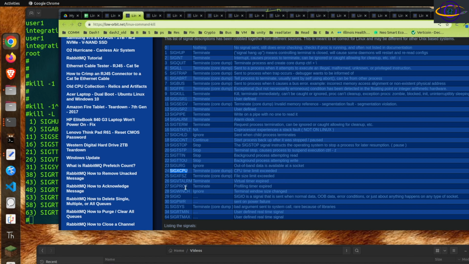Now SIGVTALRM, terminate, virtual timer expired. SIGPROF, terminate, profiling timer expired. SIGWINCH, default is to ignore. This is window size changed. Now SIGIO, unclear about the default behavior. SIGIO is a signal that is sent when normal data, out of band data, error condition occurs, or just about anything happens on any type of socket.